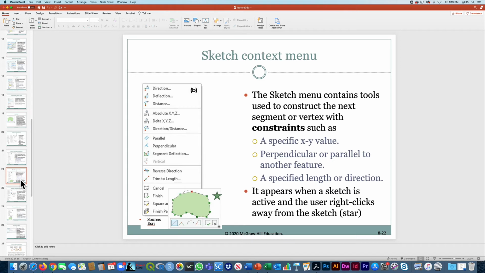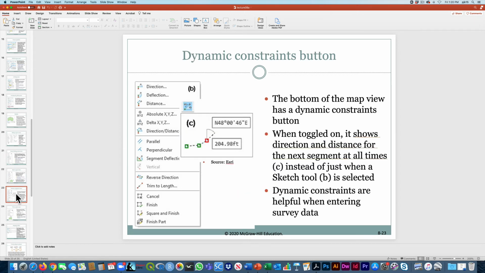Getting down to the sketch menu here, this is used to construct new segments or vertices with constraints, such as if you have a specific XY value you want to put in, or if you're adding a line that's perpendicular to a line that already exists, it's helpful for that. And if you're adding a line of a specified length or direction. This appears when the sketch is active and the user right-clicks away. You'll see this star there that indicates that it's active.